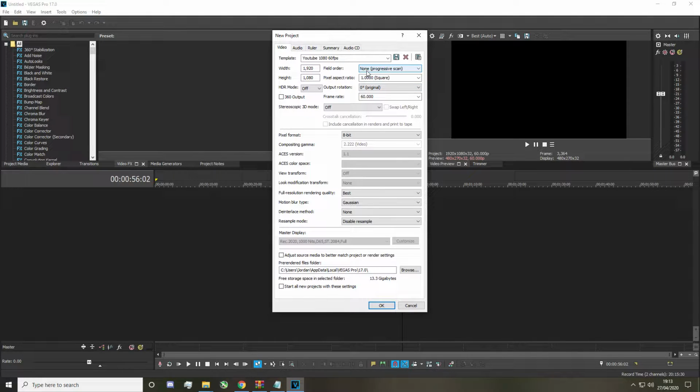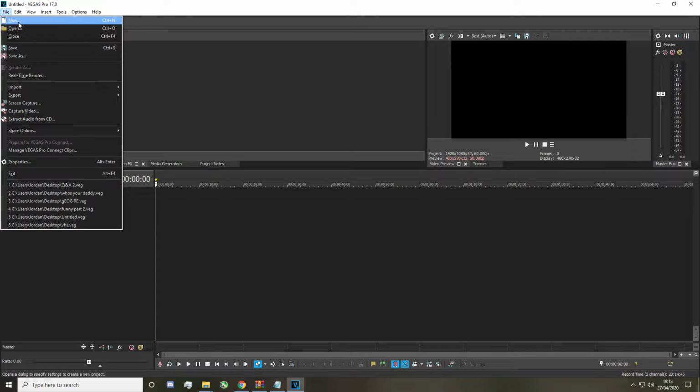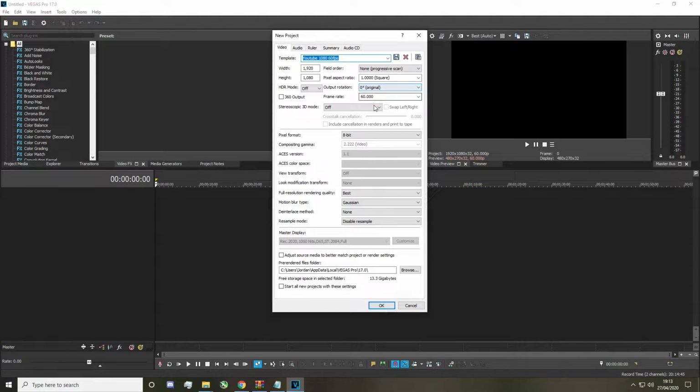But then next thing, field order, none. Pixel aspect ratio, you want to keep that to 1 square. Output rotation, 0. And then you want to make sure your frame rate is 60. So literally just do 60. Don't click enter actually. But yeah, next thing, 360 output, 0. Don't turn it on. 3D mode, you want that off.